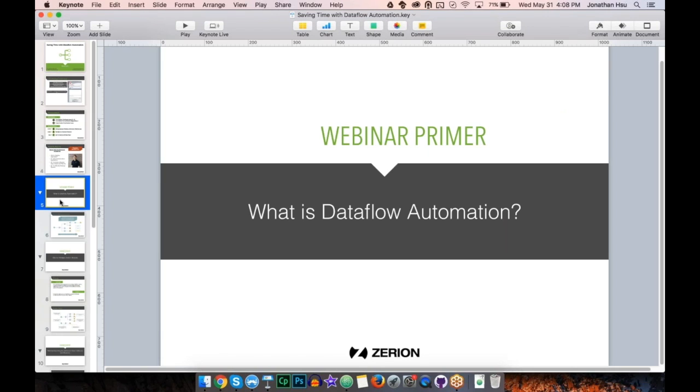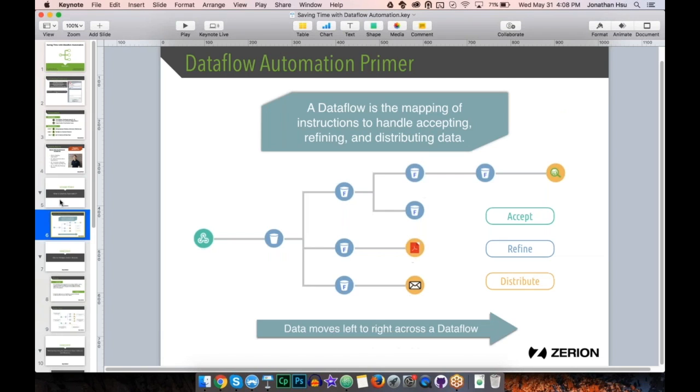So as we move forward, let's start by talking about Dataflow Automation. Now, the way I like to describe Dataflow Automation is I like to call it a mapping of instructions that is responsible for handling the acceptance, refinement, and distribution of data. So if you look down below, I have a screenshot of a data flow that I've built before. And think of this screenshot or this image as like a map, and it's going to be your guide with instructions along the way of what to do with your data.